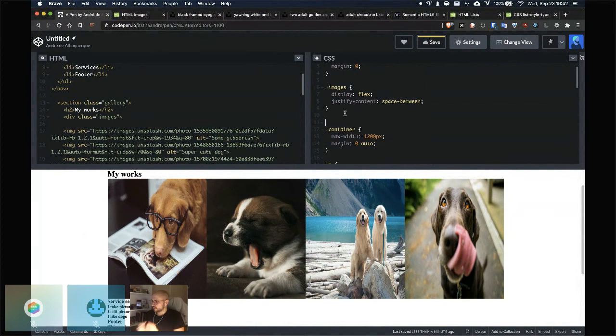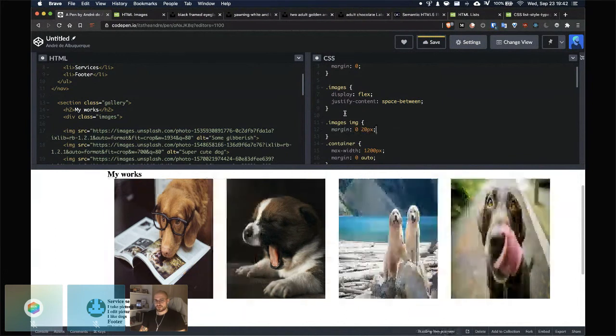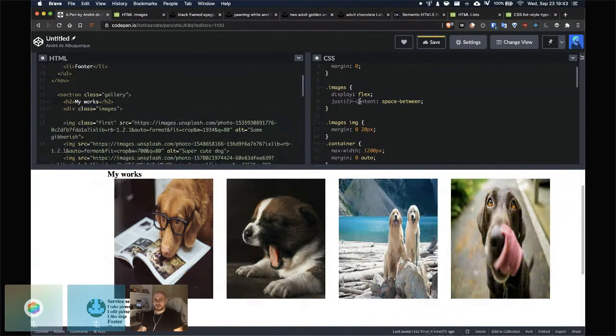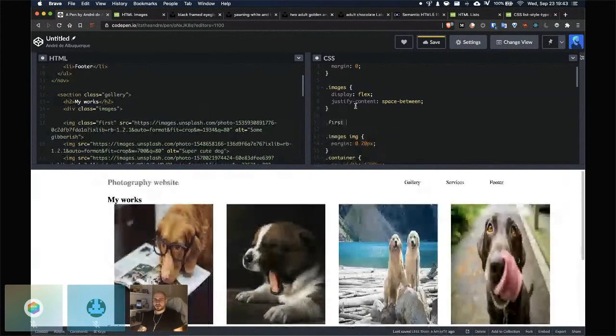So what we can do now for this, we can say images, image. We want it to have a margin of 0 and, for example, 20 pixels. And now what this will do is give us a little bit of space between the images. But now this first one, I don't want it to have a left margin. It starts to get a little bit weird. So what we can do to be a little bit more on the hacker side is just give it a class of first and just target the first and say margin left 0.